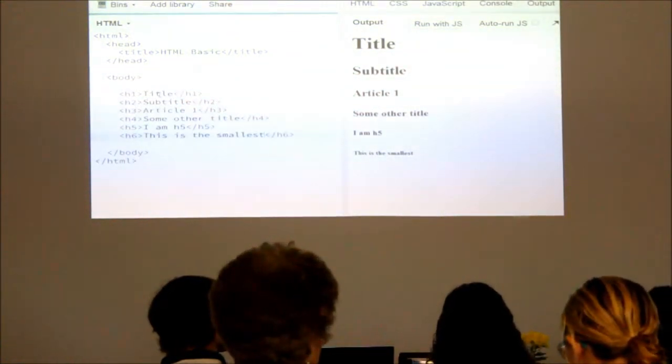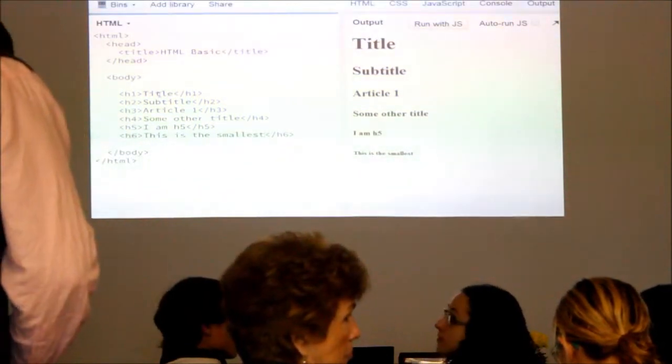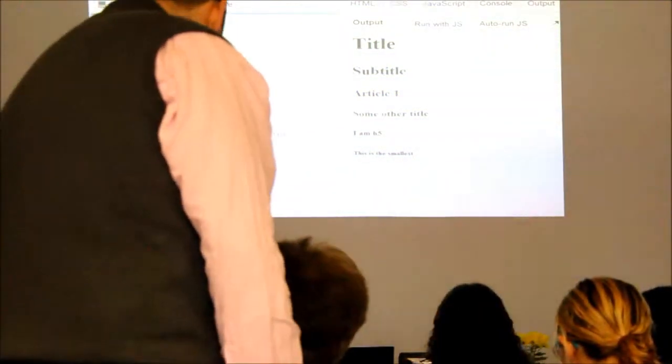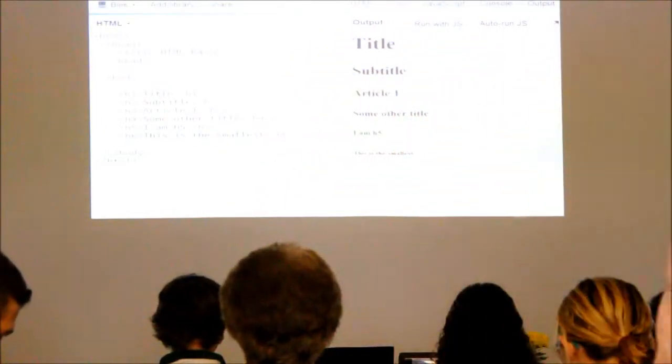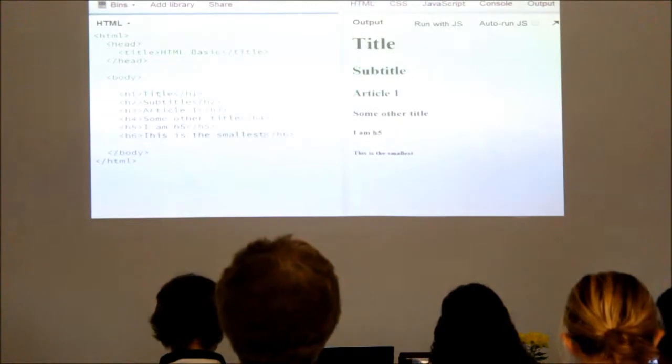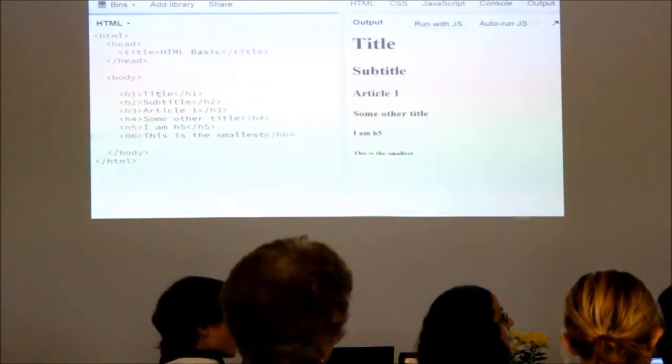I can just ask in general. Could I? The higher the number, from 1 to 6, for instance, does that make the font size smaller? Yes. And it stops at 6. H7 does not exist. Neither does H0. It's 1 through 6. Okay.